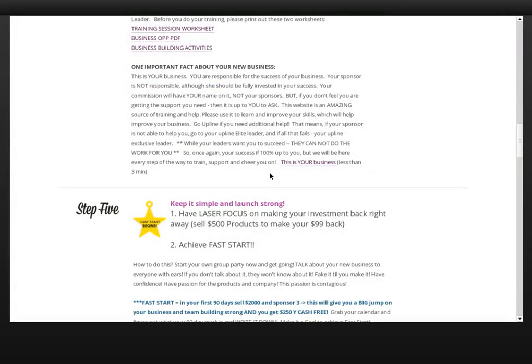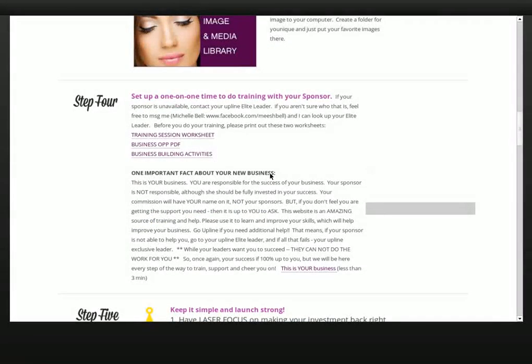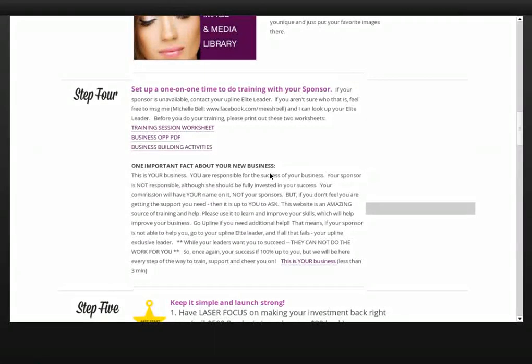This business building activities worksheet under step 4, I think, is really helpful. It gives you about 30 different activities that you can do during the month. And if you do even half of those, your business is going to grow huge that month. Everything on there is a business building, income producing activity. So that's going to be something that's really helpful. If you feel like you're stuck in a rut, download that business building activity and just start crossing off things. Okay, and that'll give you some good direction on where to go.